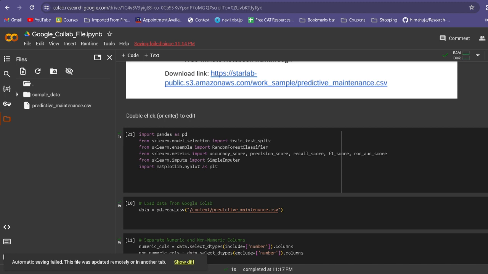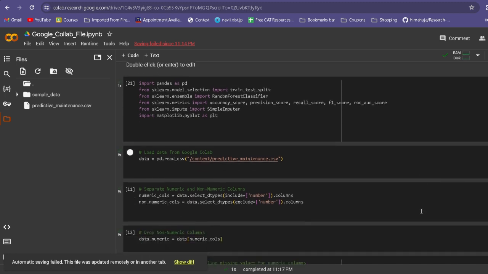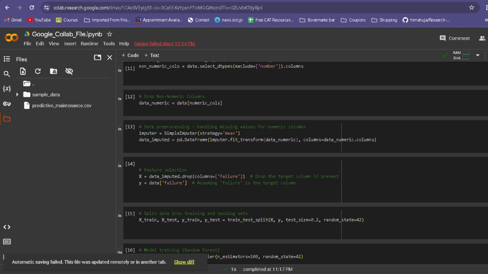So now we have imputed the data. The fit transform method fits the imputer to the data and transforms the data set by replacing the missing values with the computed mean. The resulting data is then converted back into a Pandas data frame with the same column names as the original data set. By imputing the missing values, the SimpleImputer ensures that the dataset is complete and ready for further analysis and modeling.